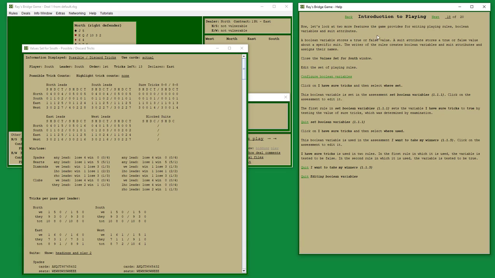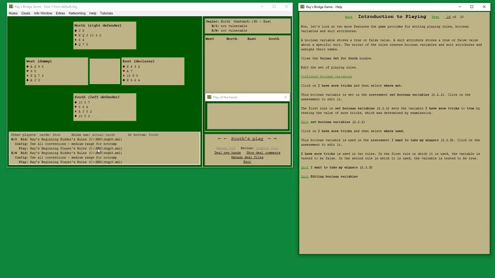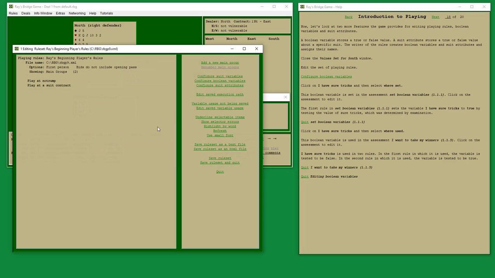Now let's look at 2 more features that the game provides for writing playing rules: Boolean variables and suit attributes. A Boolean variable stores a true or false value. A suit attribute stores a true or false value about a specific suit. The writer of the rules creates Boolean variables and suit attributes and assigns their names. Close the values set for South window. Edit the set of playing rules. Configure Boolean variables.